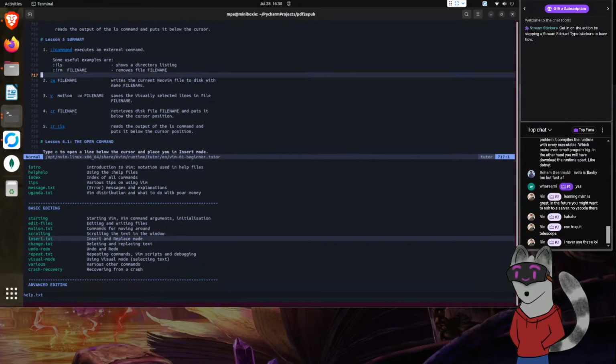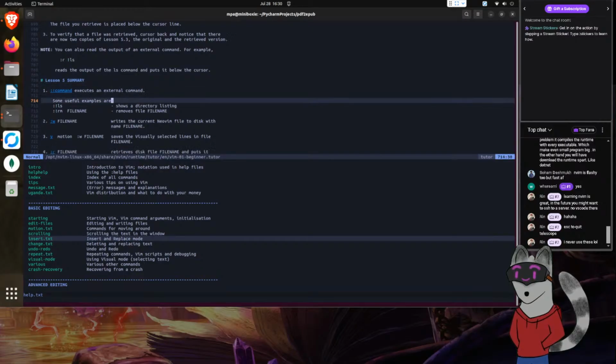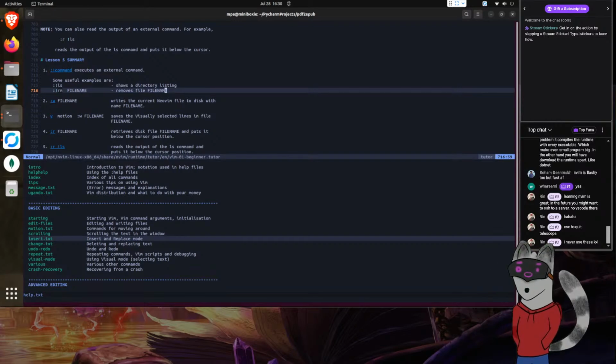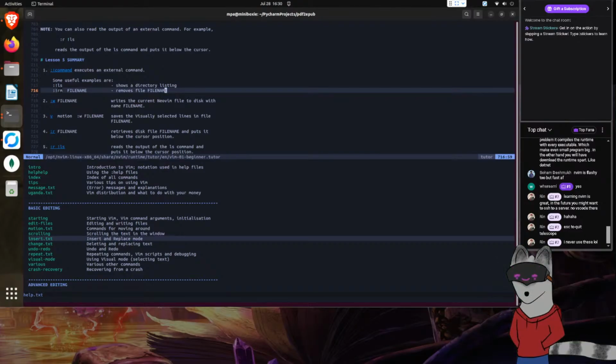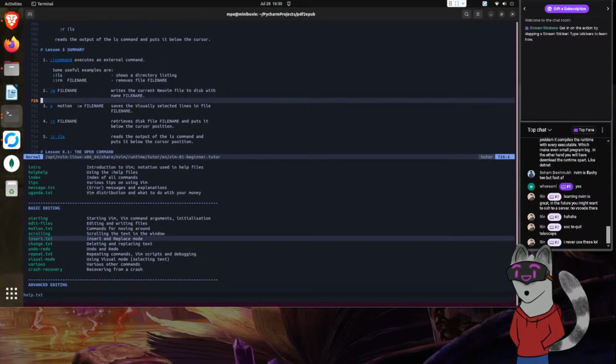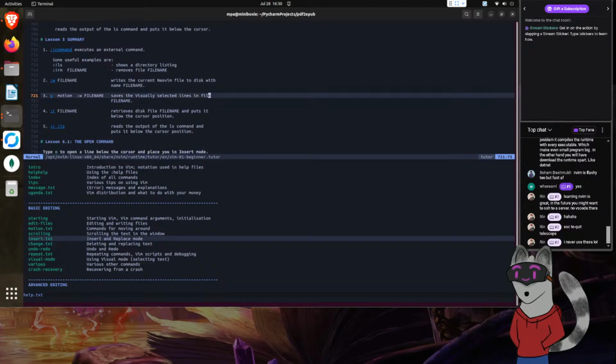Oh, here we go. Here's some summaries. So here's what we can do. Oh, actually it would work. It actually says that it will work. I could delete my entire hard drive if I did it. And it's rm, not rf. Control W, which will be write. Write the current nvim file to the disk with the name.